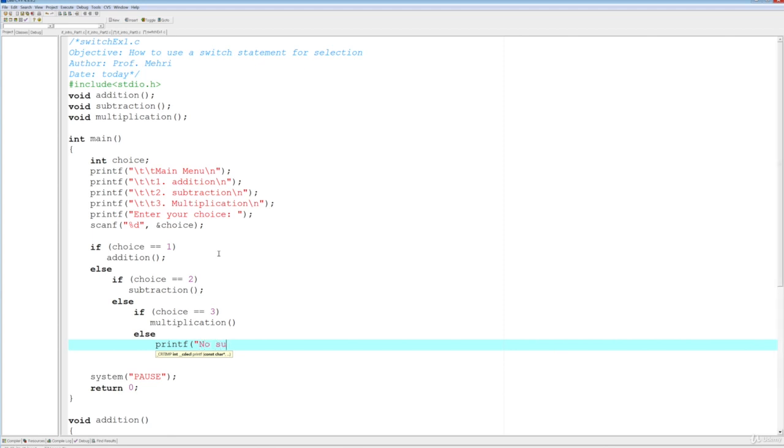No such item on the menu. Here you go. \n. Which means you didn't pick 1, 2, 3. You picked something else. Maybe a 0, minus 1, 1500. I don't know. Anything but 1, 2, 3. This here is an example of a nested if statement. So we're going to do it in this example.